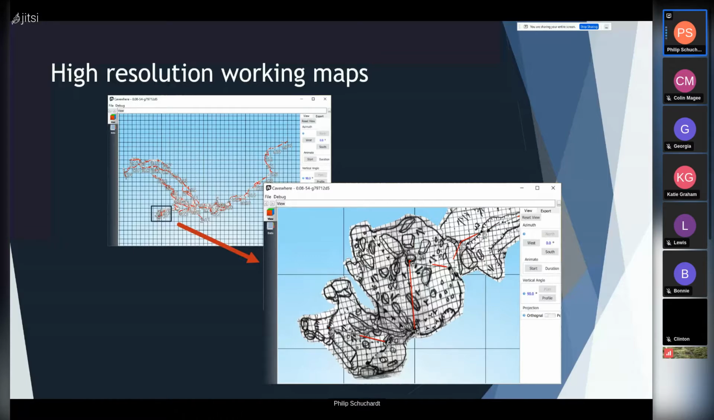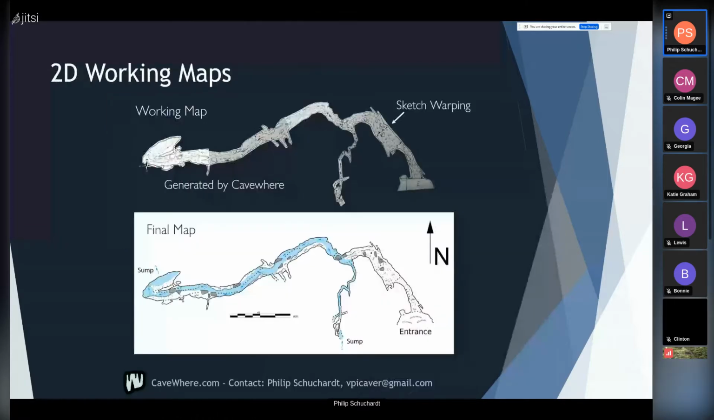Fast enough that I've actually generated working maps on expeditions after we got back from a hard day of caving. So we can figure out, okay, we should go to this part of the cave next tomorrow. So that's the whole idea and goal behind Caveware. And so you can take these high resolution working maps and export them at any resolution, and you can use that to sketch your final map, say in Illustrator or Inkscape.